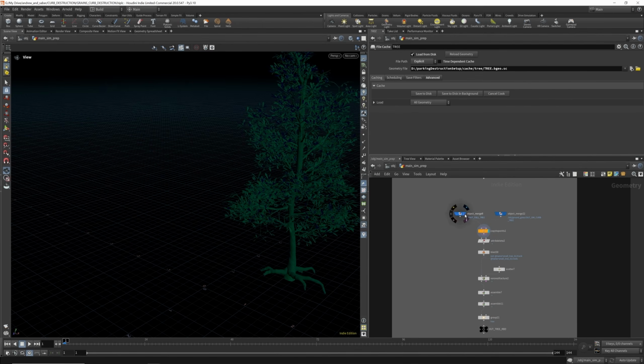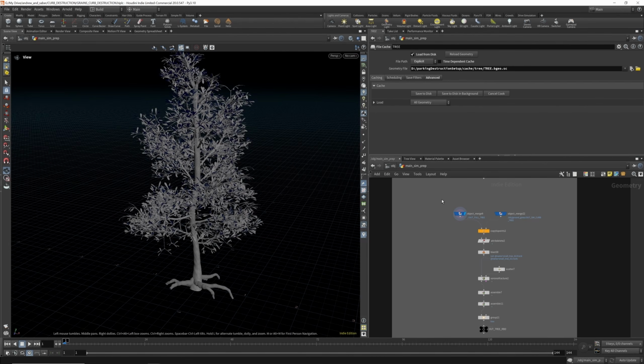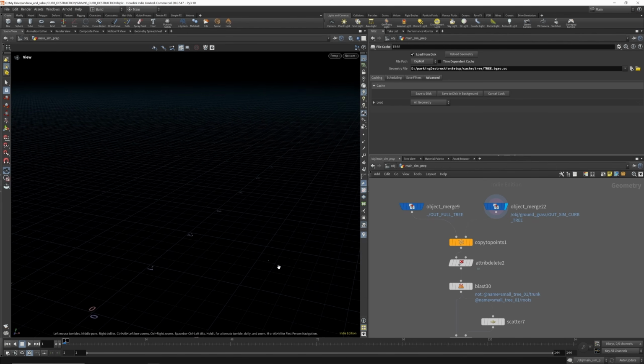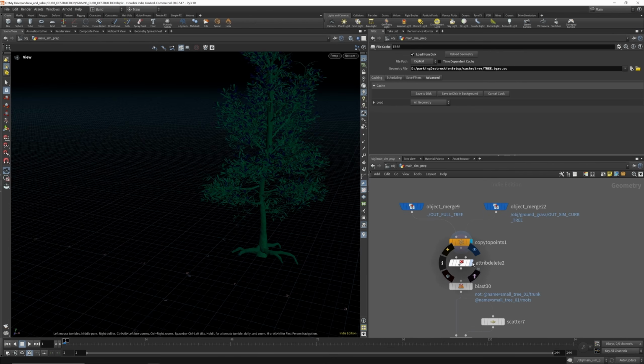Here we're just transforming our tree into place. So this is at the origin, but we don't actually want it at the origin. We want it based on this point here. If you can see there's a point. So we're just using a copy to points to move our tree into the correct place.